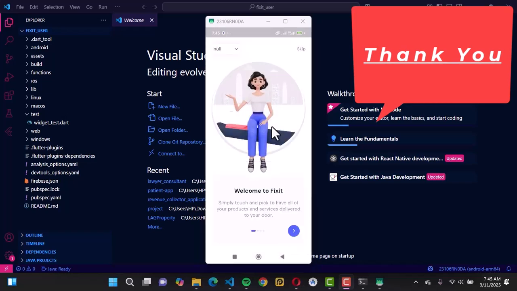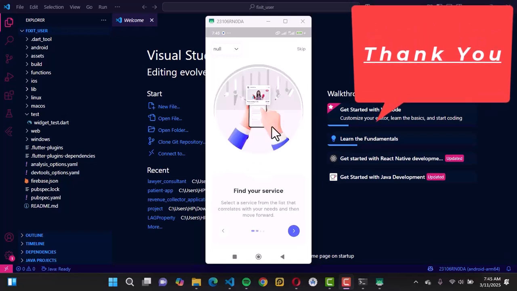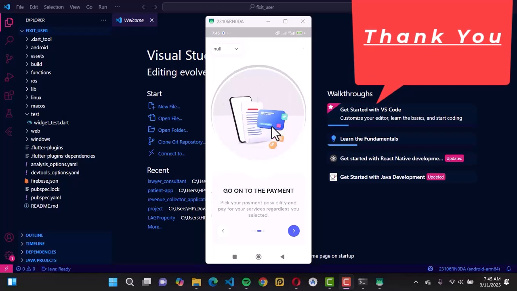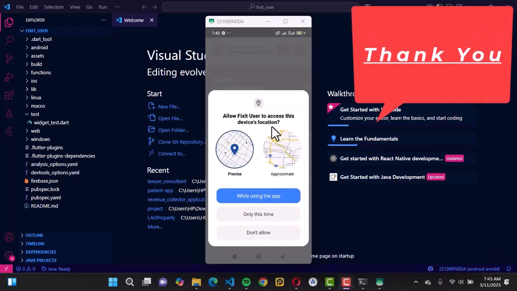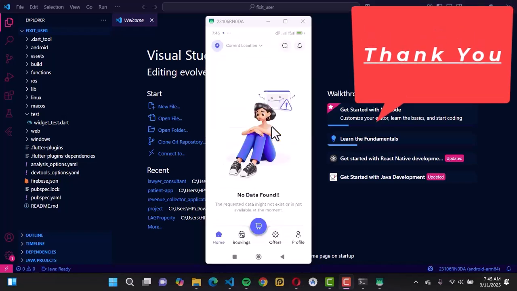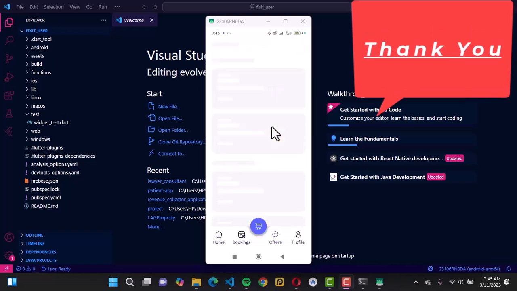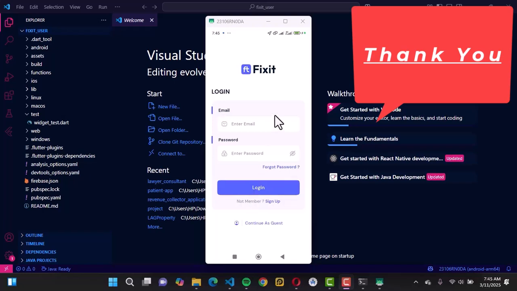This is the onboarding screen where you get to see some quick information about the application. I'm going to go ahead and allow all of this. So I currently don't have any data in my home, no bookings as well. So yeah, this is officially how our application looks, and that is how to install the Flutter script from codeclient.net.